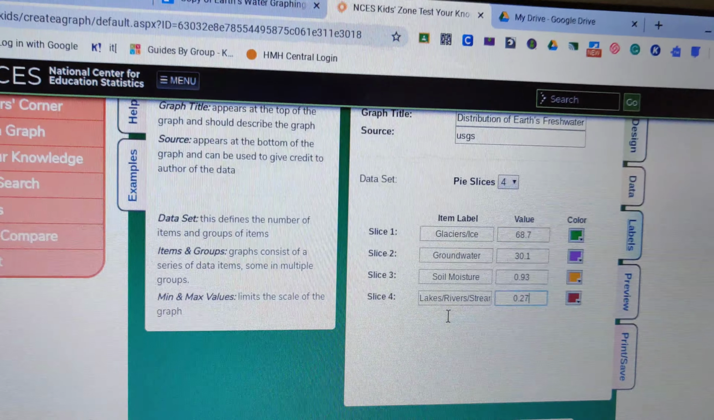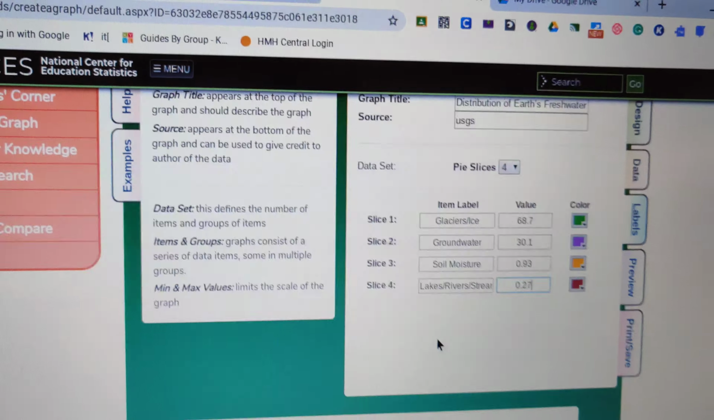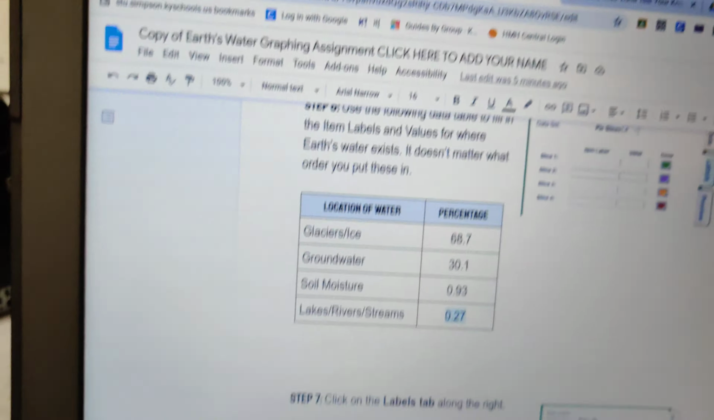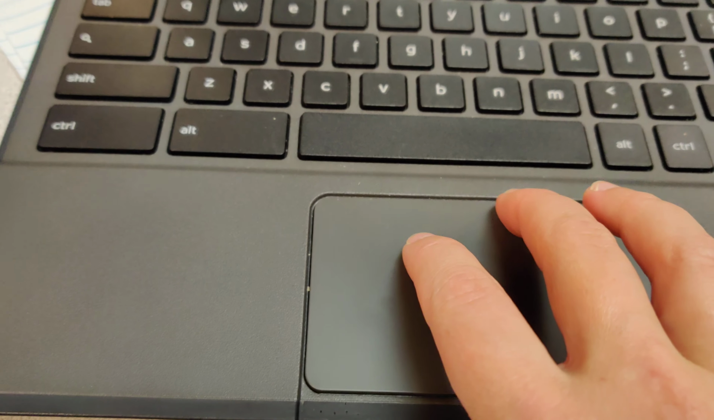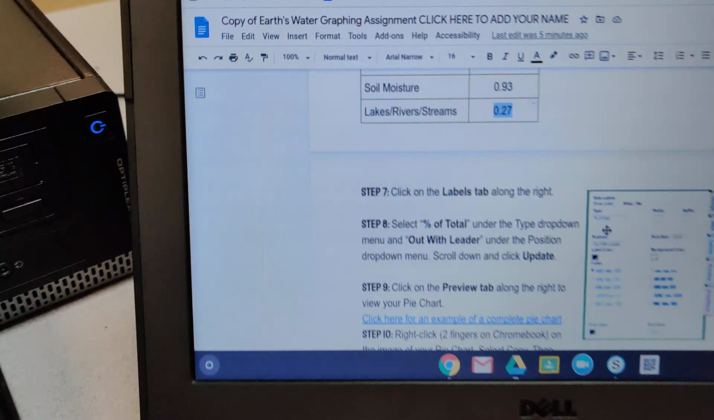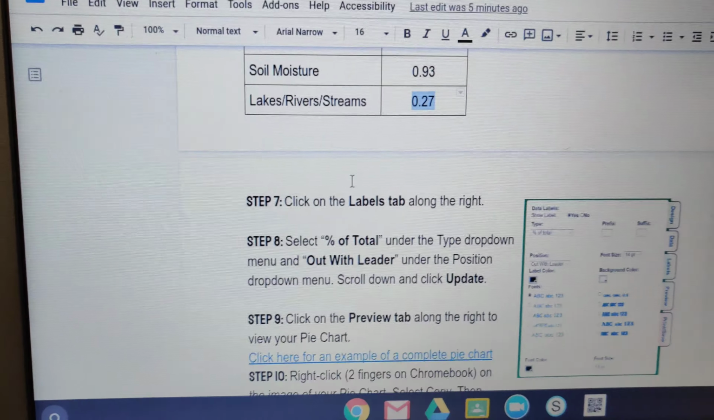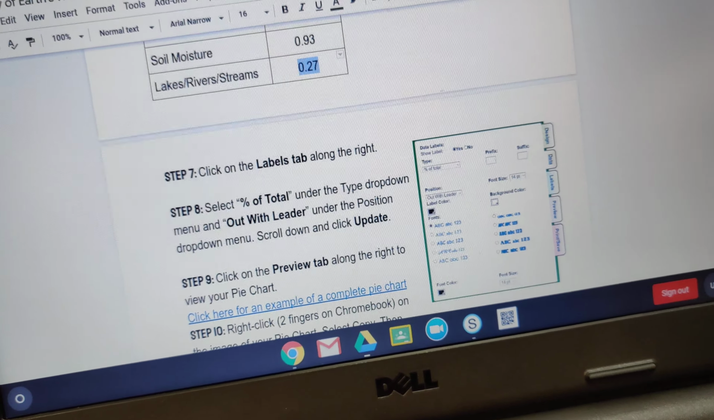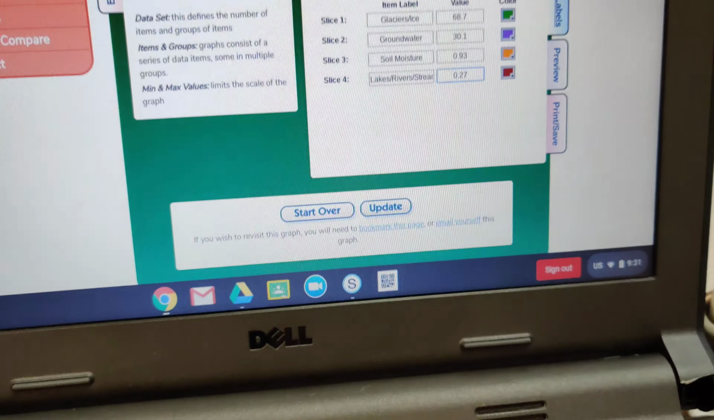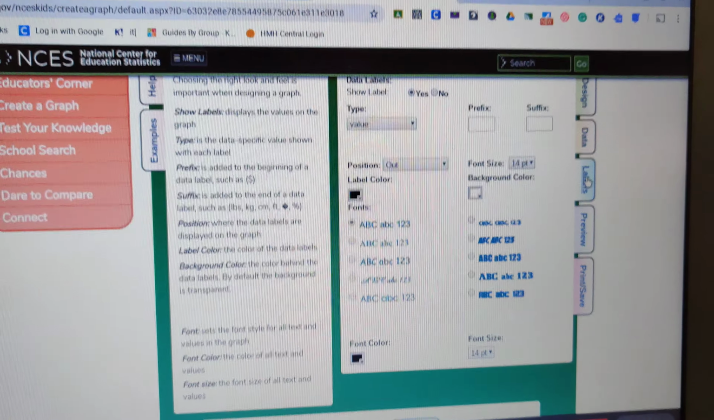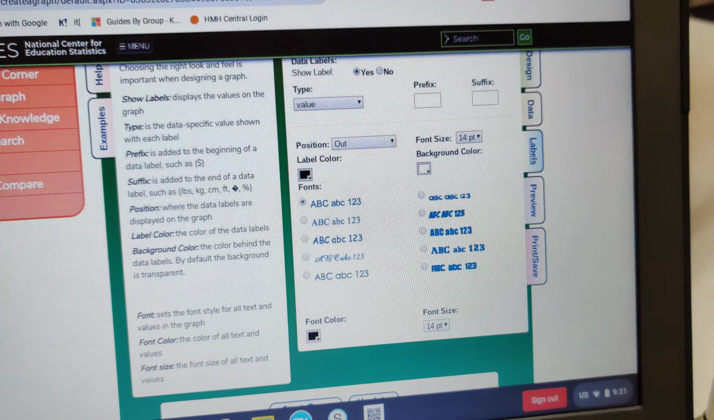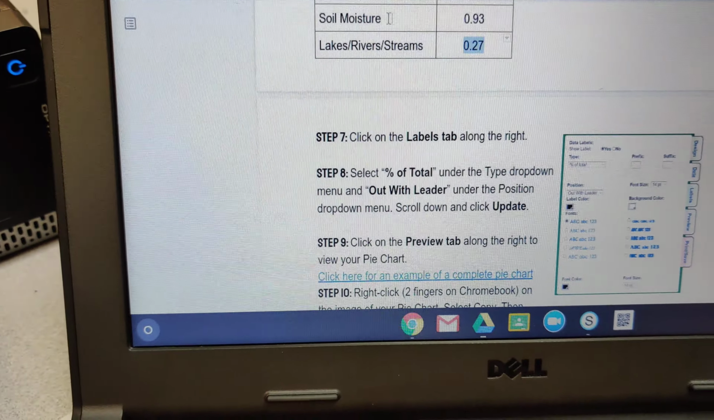Okay, so I've copied and pasted all of the data into my pie chart. So I'm going to go back to my directions. And I'm using 2 fingers to scroll. It says click on the labels along the right. So I'll click back over to the website. And I'll click on labels. Okay, and then go back to my directions.